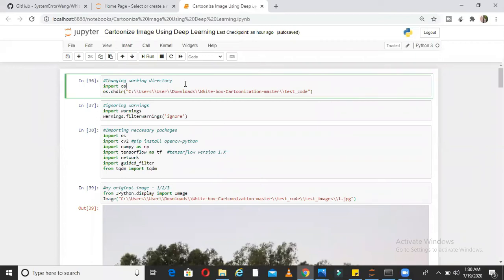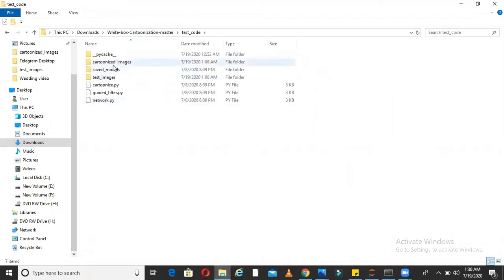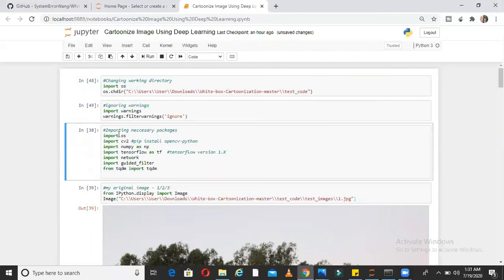Here I am just setting the directory to test code. As I told you, in my test code folder I have my cartoonized image folder, original image folder, and the Python file as well. So I set the directory here. I am suppressing the warnings, and then these are some of the packages that you need. Some of these packages you might not have, for example CV2. If you try to install CV2 directly, you might face some issues, as I did. The good way is to pip install opencv-python. Once you install opencv, you can import CV2.